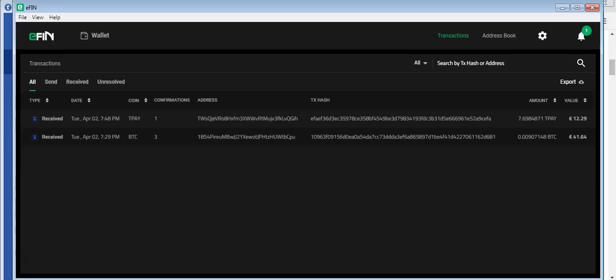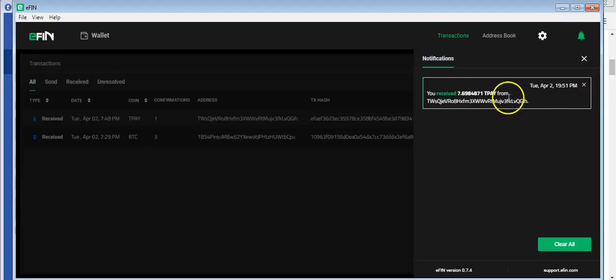You'll notice that a TPay transaction just appeared. This comes from another TPay wallet I just sent it from off camera. Now, just like the Bitcoin transaction above, this will show you all the relevant transaction information. We also receive a notification letting us know about the TPay transaction we received, detailing the wallet address, timestamp, and the amount of the transaction.